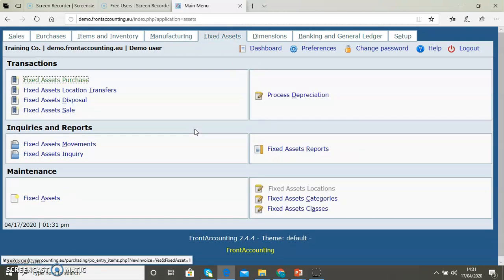You have the fixed assets module, where you have transactions which include capturing those assets as they come into your organization. If you have different locations, transferring them from one location to the other, processing depreciation, inquiries and reports about the status at any given time, then maintenance, the fixed assets maintenance, their details, their records and all.